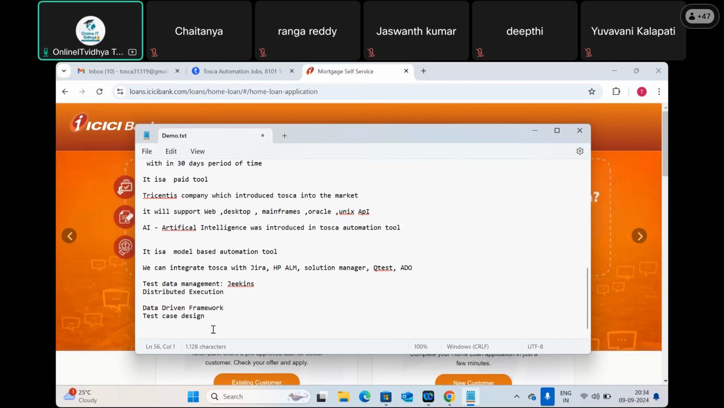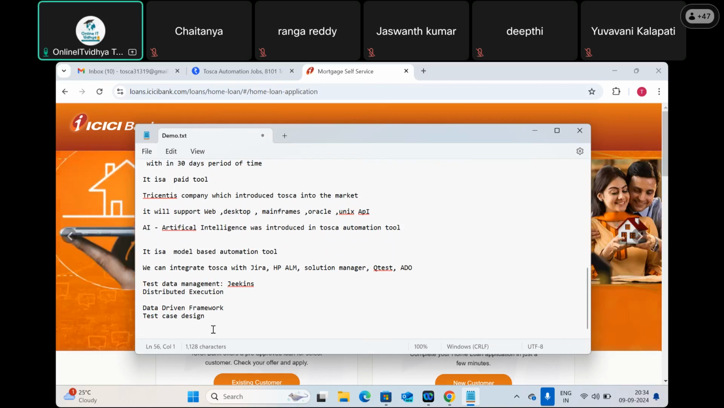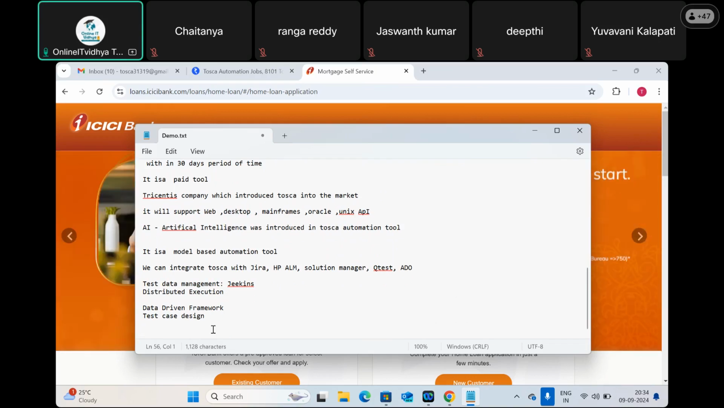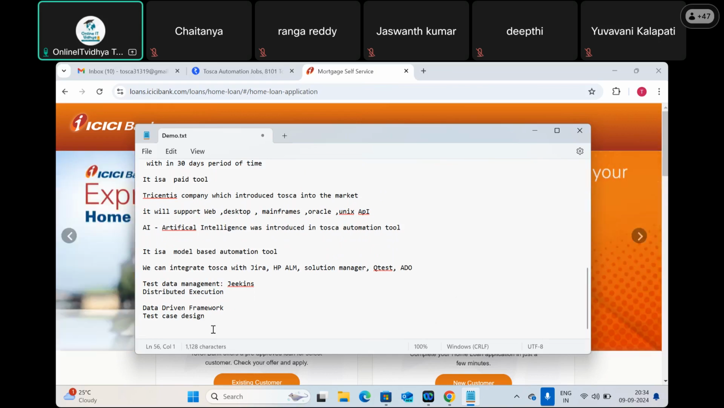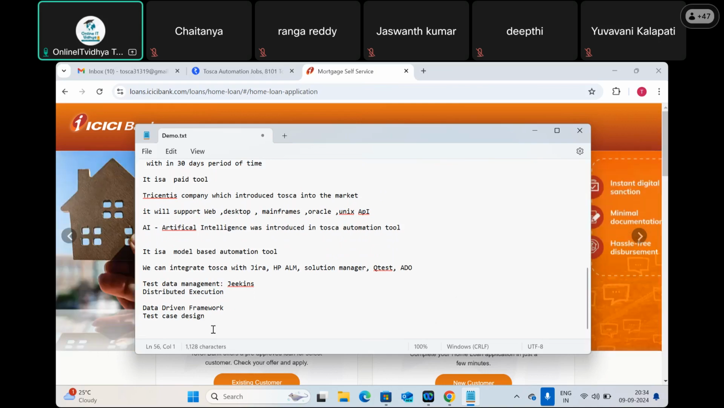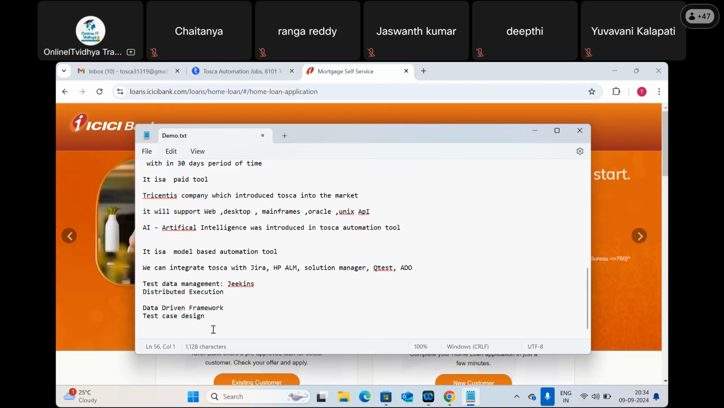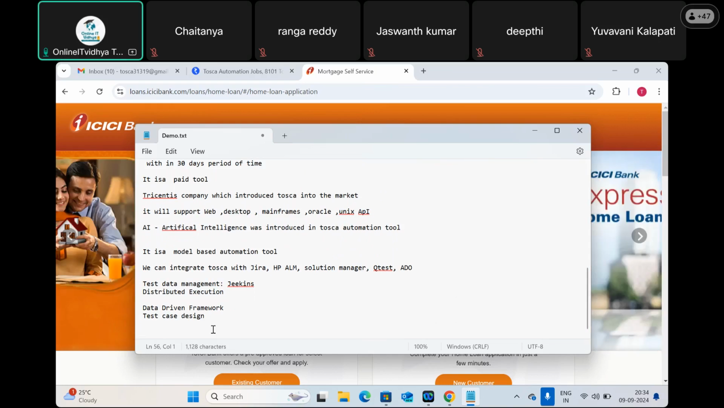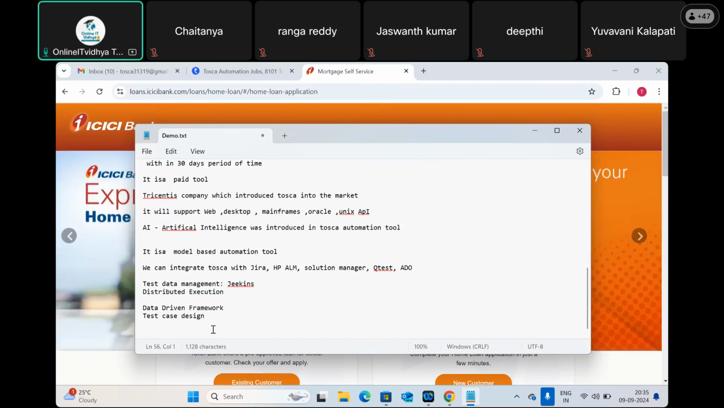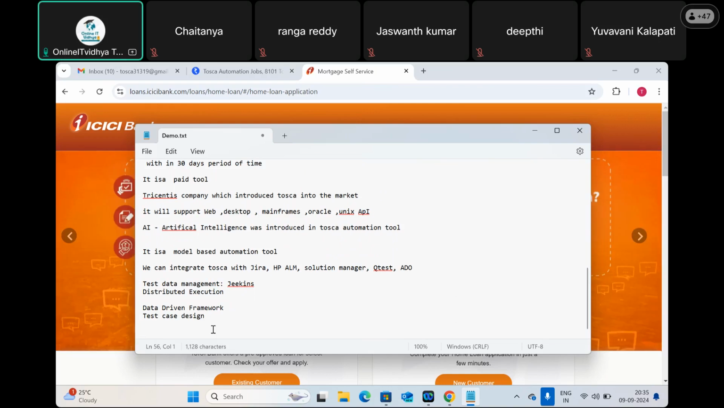You will have one product owner, and the team size is also very small in the TOSCA automation tool, very few people, like 3 to 4 people. Most of the companies have a tie-up with the Tricentis company. All the MNCs, service based, product based, level 1, level 2, level 3 companies, all are preferring TOSCA only.